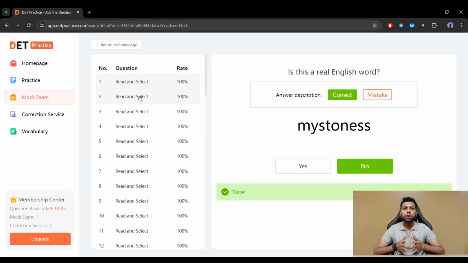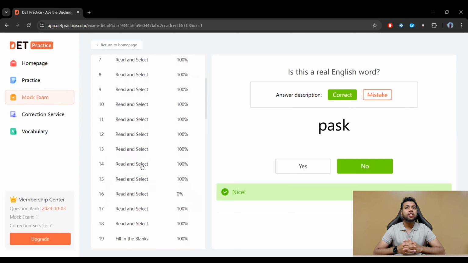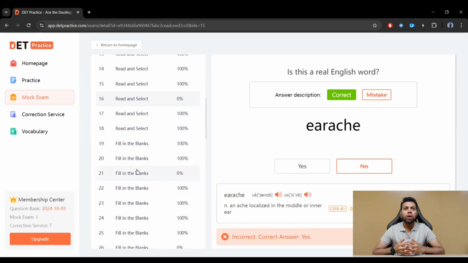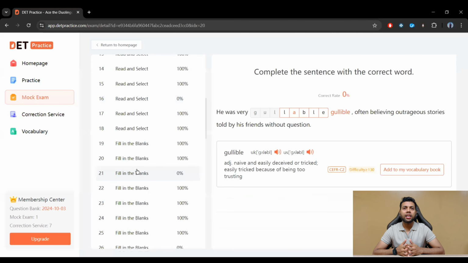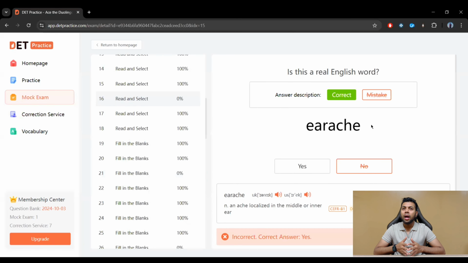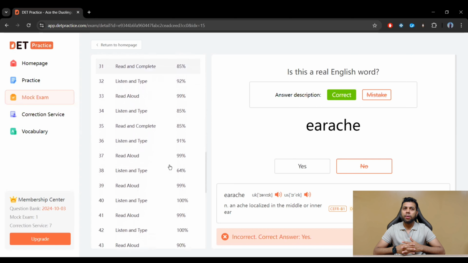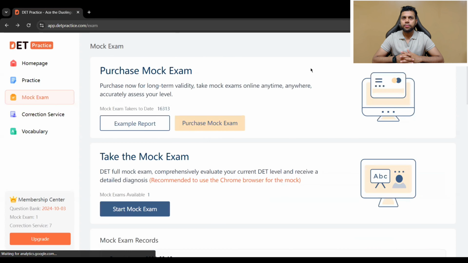Let's see what we uncover by clicking on the answer record, which is the second button. On your left, you will see the question and the correctness percentage. If I click on the read and select question in which I scored 0%, on the right, it will tell you what that word was and why I scored 0 in it. This list will contain all the questions that you answered on your mock test. I feel that this is one of the features which every student must use at least once to understand your mistakes and why you are not able to achieve your desired score.